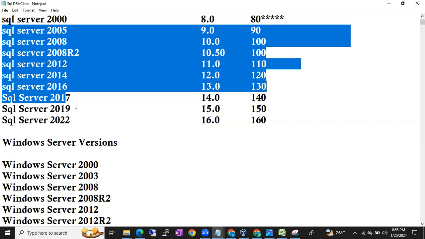Operating system. What operating system are you using currently in your mobile phones? Some people are using iOS. Some people are using Android. Android 7, Android 8, Android 9, Android 10, Android 11 is going on.